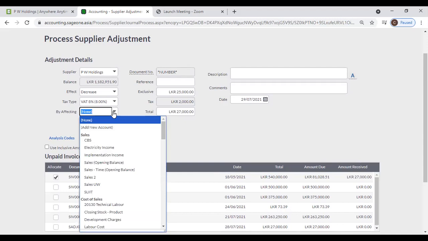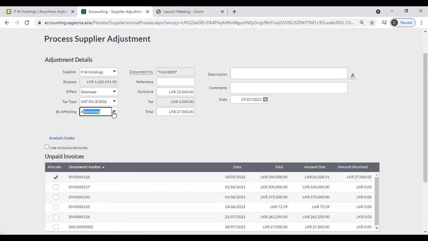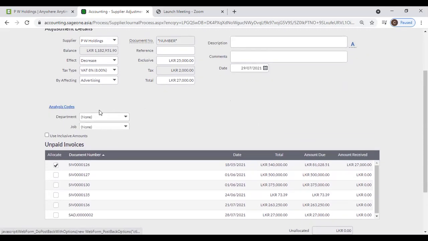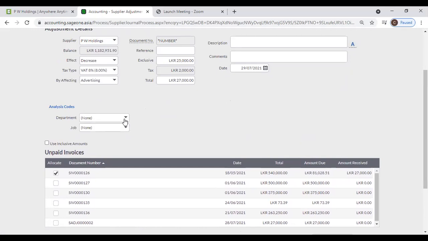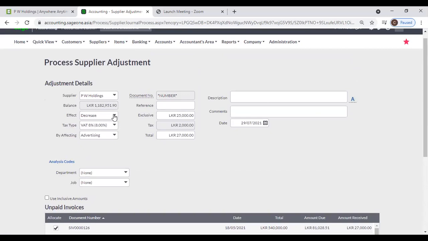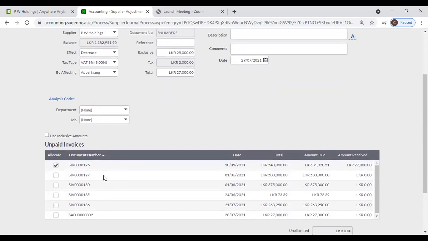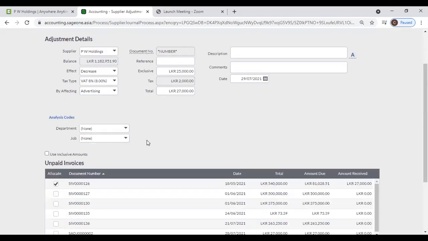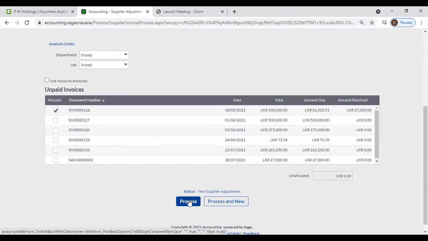From here also you can select by affecting account, and you can enter reference and amount. Under description and comments, you can enter any description or comments. From analysis code, you can assign analysis codes for this transaction. After that, you can process this transaction. The only difference is this effect, increase or decrease. If you select decrease, the system will display unpaid invoices for this supplier. Now you can process this transaction.